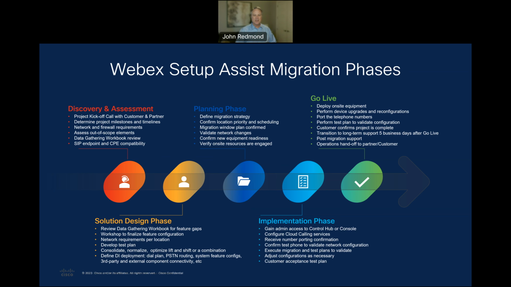Going on to the second phase, which is solution design, this is typically handled internally within the migrations team. During this phase, the Cisco team will review and compile the data gathering workbook, identify any potential feature gaps, and create a test plan the customer can use to confirm each location with the specific features that they are deploying.